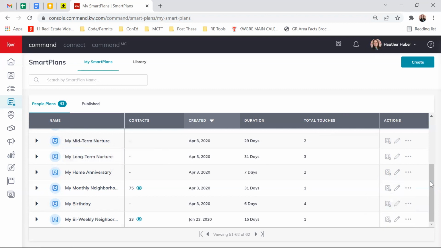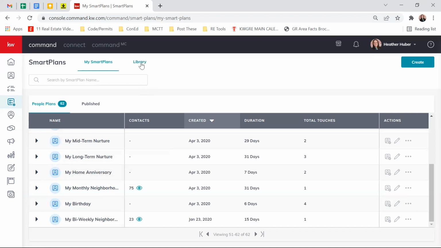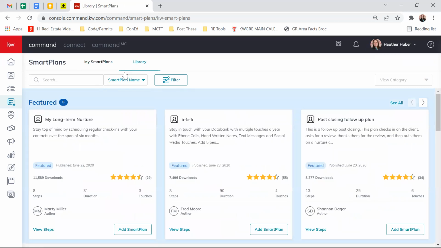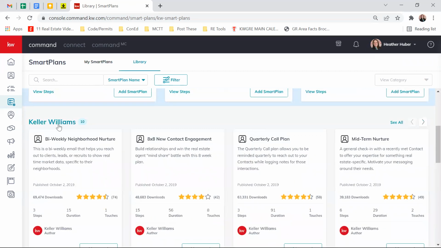Okay, so before we get into any of that stuff, I'm going to show you the library so that you're not reinventing the wheel. So we click up here. This library is going to have smart plans that somebody else has made. So they've got a featured section here. Scroll down, there's a Keller Williams section. I would just go ahead and add all of these to your library.